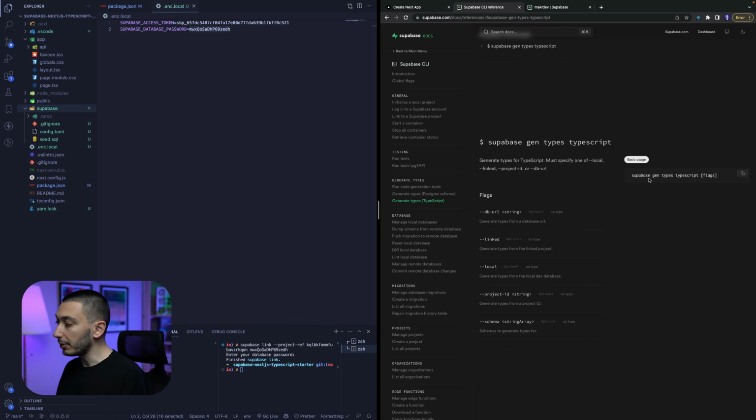We will write supabase gen types typescript, and we will put our flag like this, linked, because we already linked our projects, right? If we are working in a local environment, if we are working with a local Supabase instance through Docker, we can use the local flag, or we can pass our project ID, or we can pass the database URL. But in our case, we will use the linked flag.